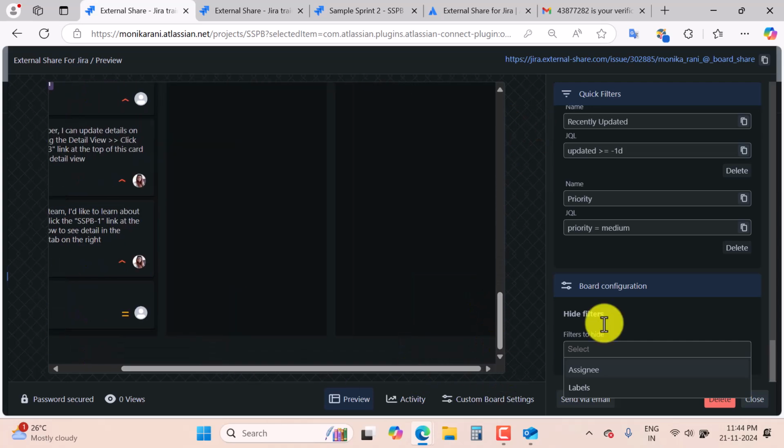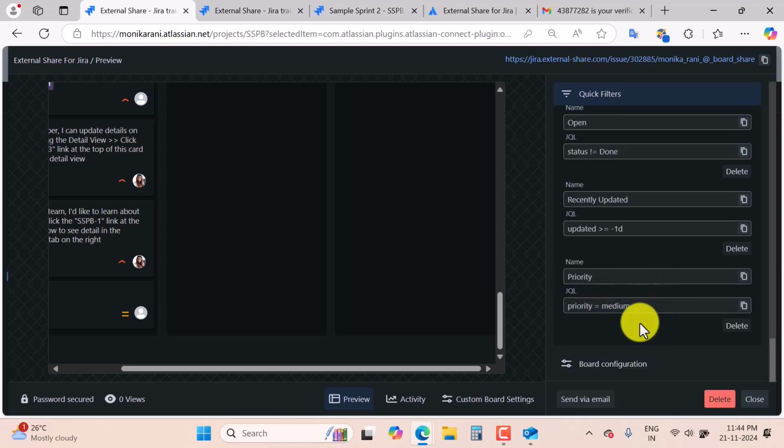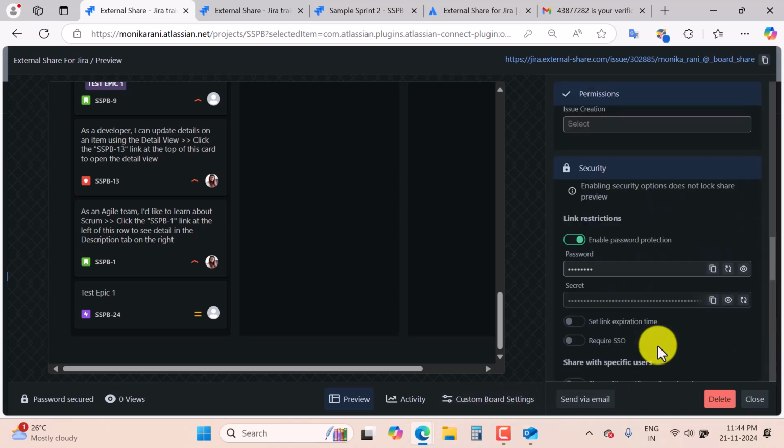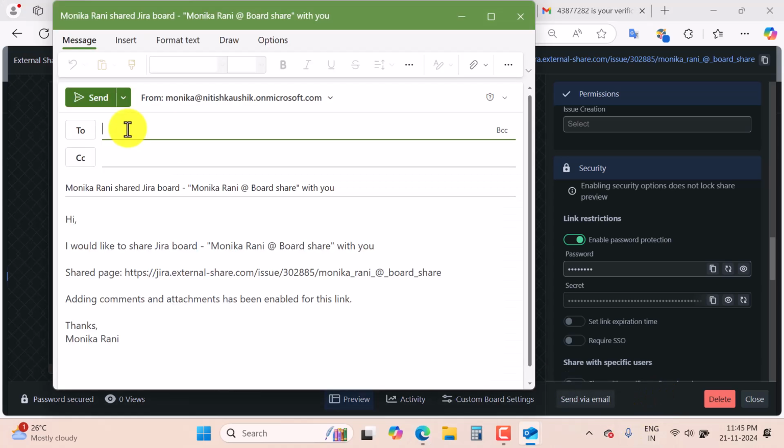Once you do these kinds of settings, you have created the columns, statuses, everything about the custom board settings and board configuration, and you created quick filters. Whatever you want to share with your external member, you can do it, and then you can hit Send via email. And here you can mention the email ID of the external team member, and you can share it just like we did in the issue case.